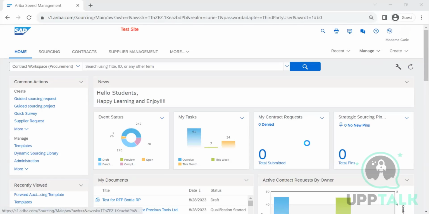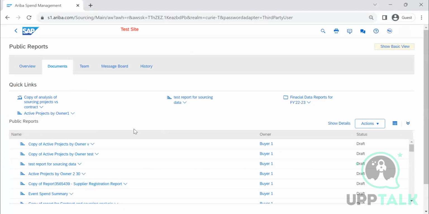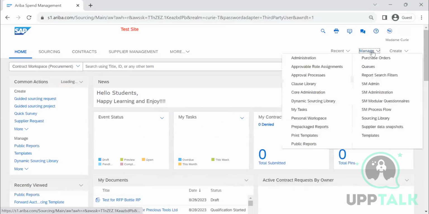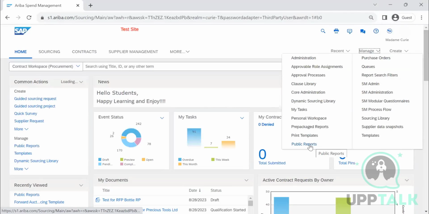Public reports are basically the reports created by your administrator for all company users, which you will find under public reports. I'll go to the home page again. Manage public reports will be a place where your organization uses reports which are created by customer administrators. There is one more pre-packaged report which Ariba has provided, which is standardly available depending upon your module. Suppose you are taking a sourcing module, only sourcing module related reports will be available. If you take contract and other suite integrated modules, you will have access to all types of reports.